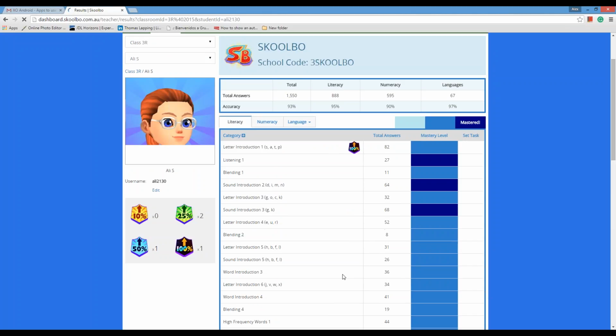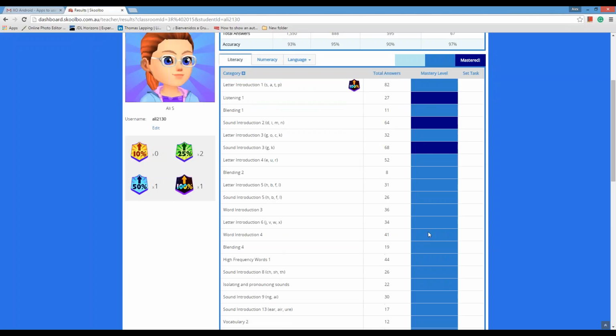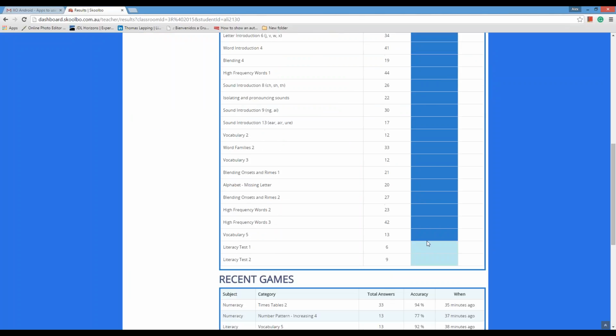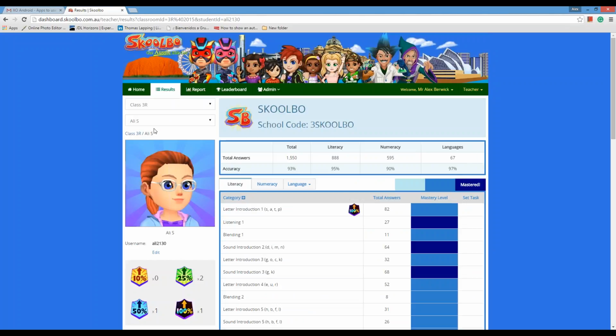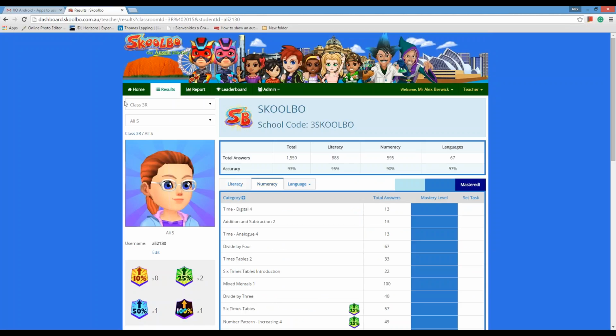So this student's doing really well. They're mastering lots of topics, answering lots of questions. Yeah, so it helps around report time. You can go in and get some nice literacy and numeracy stats and sort of pad out your reporting.